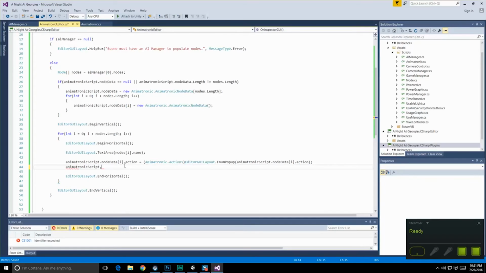Coming back over here, let's do the last bit of this and end this video. Animatronic script dot node data I dot weight is going to be equal to, we don't need to typecast it this time, George. We just need to do an EditorGUILayout dot Toggle. So toggle is for Boolean values. So inside of this, we're going to do animatronic script dot node data ith element dot weight. Semicolon that on the end. Wait for that to finish up. And that's pretty much it for this.